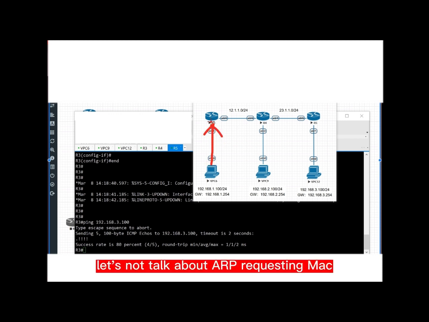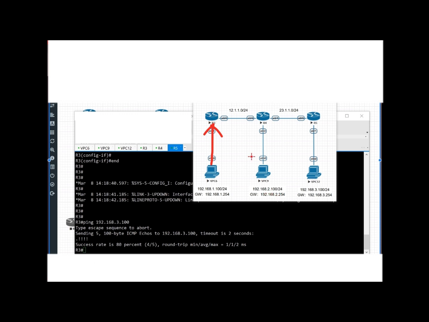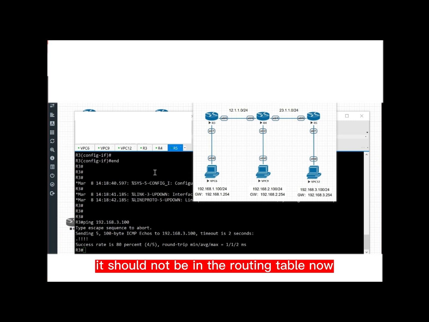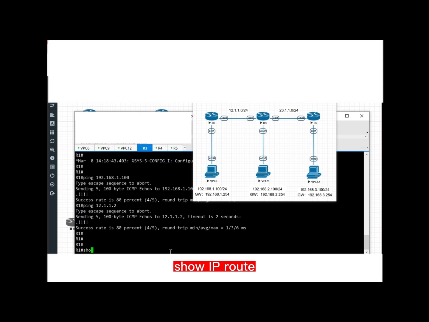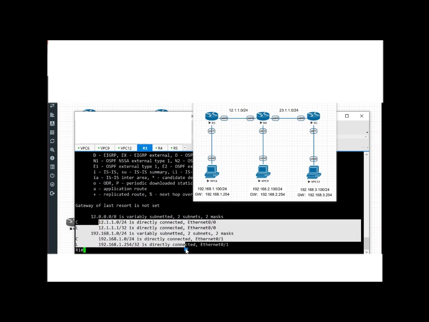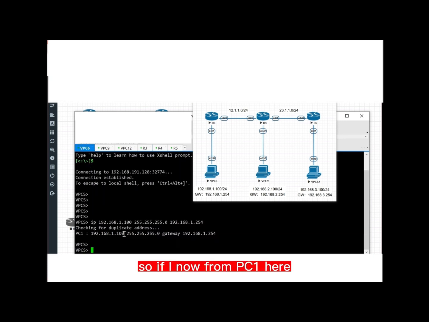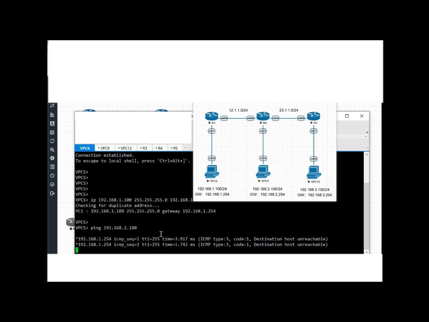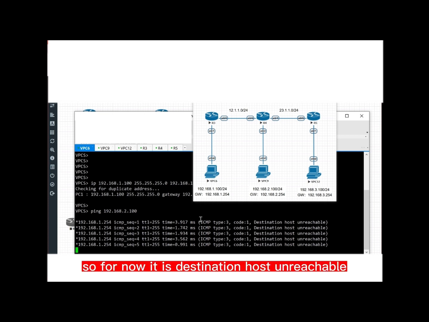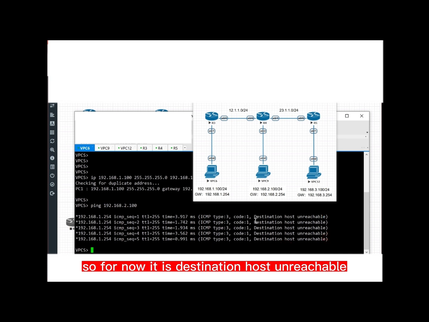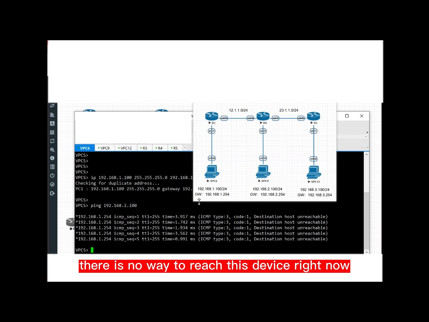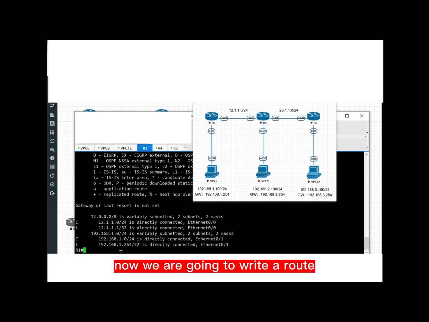Let's not talk about ARP requesting MAC. Find a gateway. The data arrives here. The destination IP is 2.100. Query the routing table locally. It should not be in the routing table now. Let's check. Show ip route. Not in the routing table. Then the 1.0 network segment cannot go to the 2.0 network segment. So if I now go from PC1 to ping 192.168.2.100, it sure doesn't work. So for now, it is destination host unreachable. There is no way to reach this device right now. It doesn't work.